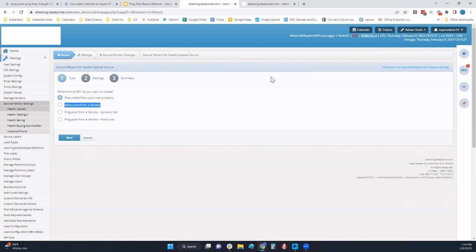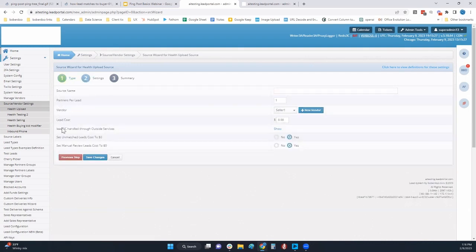This is very similar to the post coming from your web property. The only difference here is that it is coming from a third party rather than your own landing page. So there's going to be some additional options here to assign a vendor, but then the rest of the options are going to be the same, whether it is a direct post from your web property or a vendor.